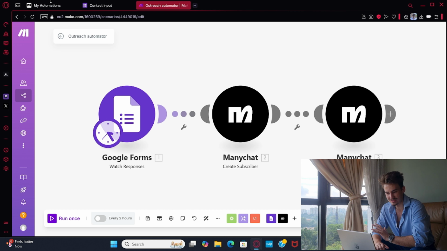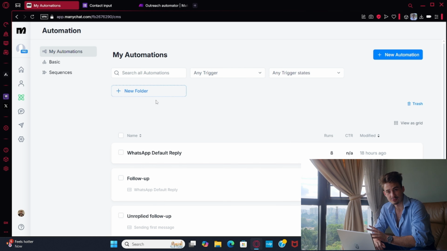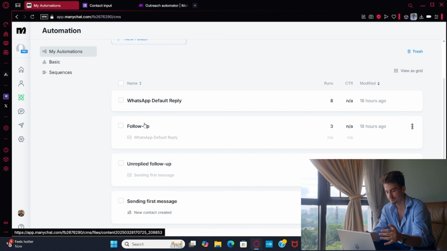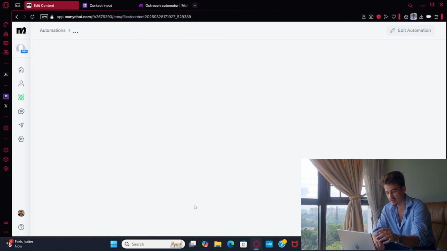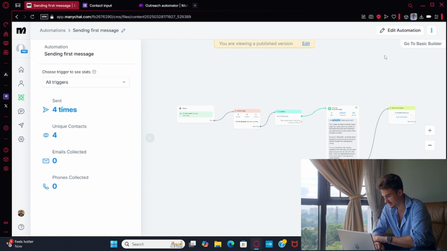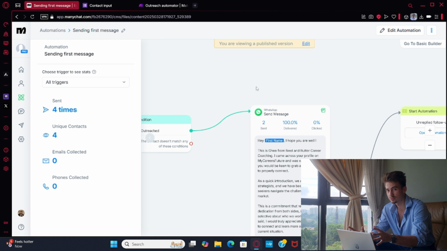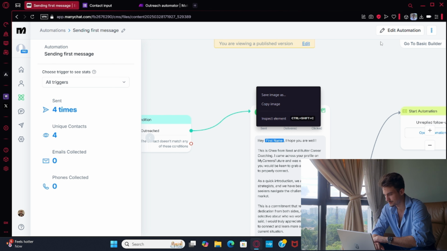So how does this then work? On ManyChat, this is where all the magic happens. We've got the default replies, that's the responses, the first message, then the follow-up for when the person actually replied, and the follow-up for the person that didn't reply at all. For the first message, one thing I want to emphasize is that it's sent outside of the 24 hours of last interaction, because there is no last interaction.